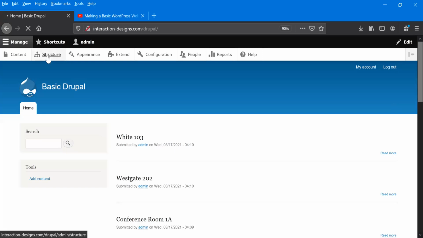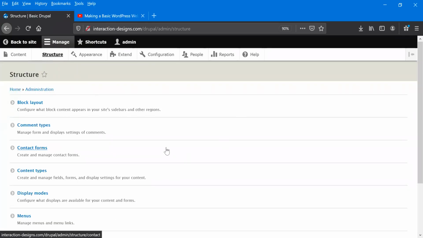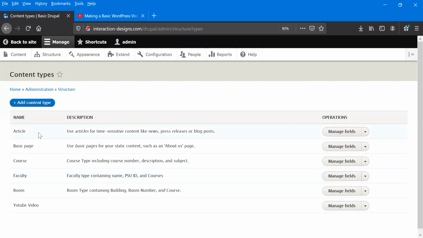So if we go to our structure of Drupal in our admin setup area, then we come to content types. We can see there's already these two, which started from just making a basic Drupal site. It comes up with the article and basic page, which you can get rid of. You don't really need them. You're able to get rid of and add whatever you want to.